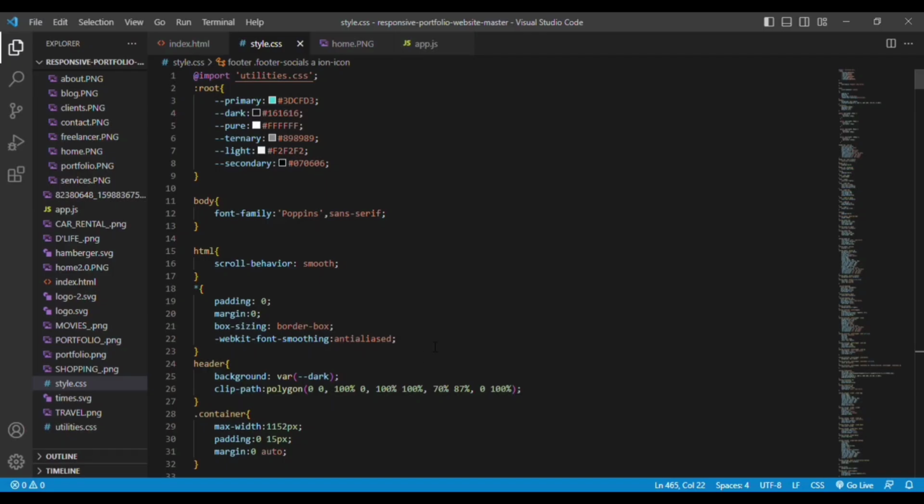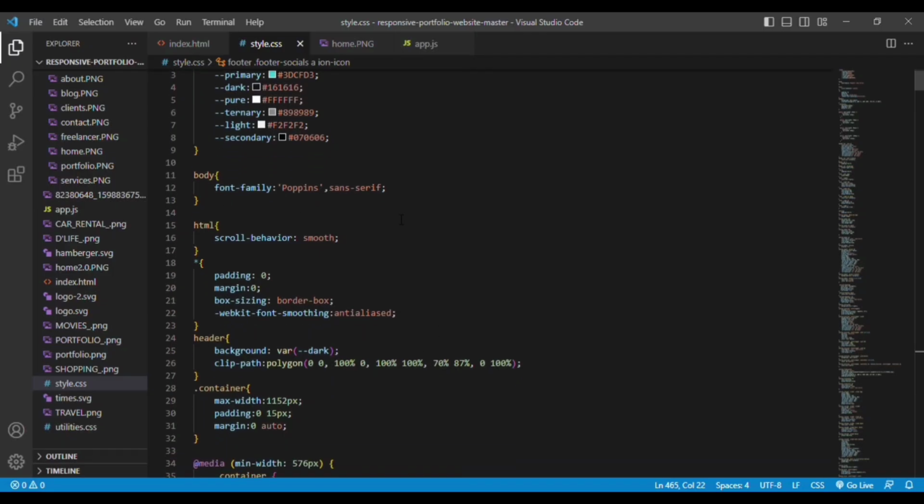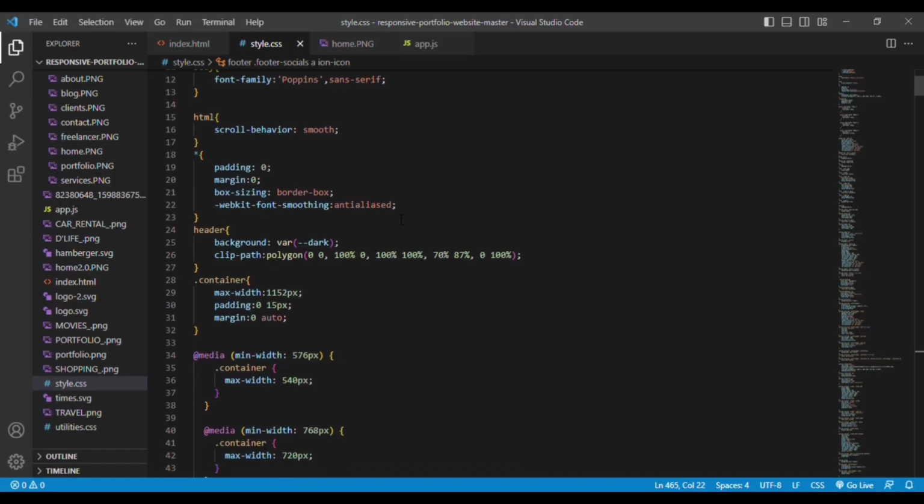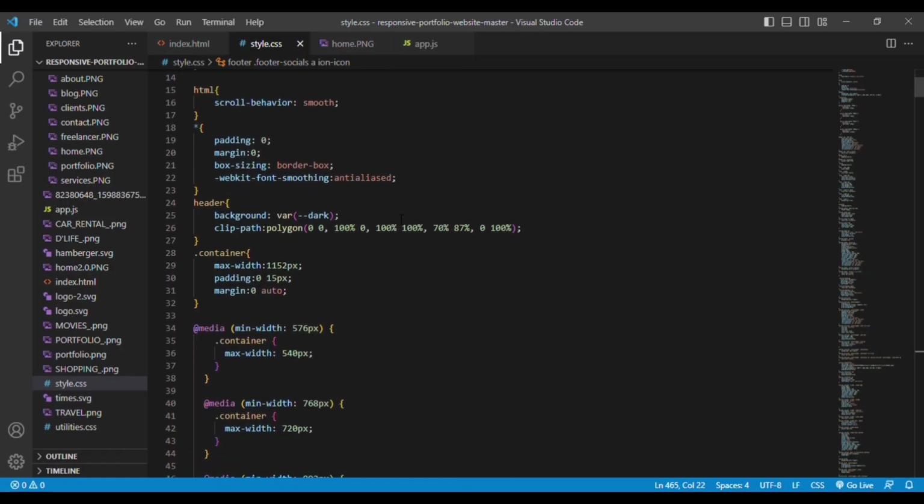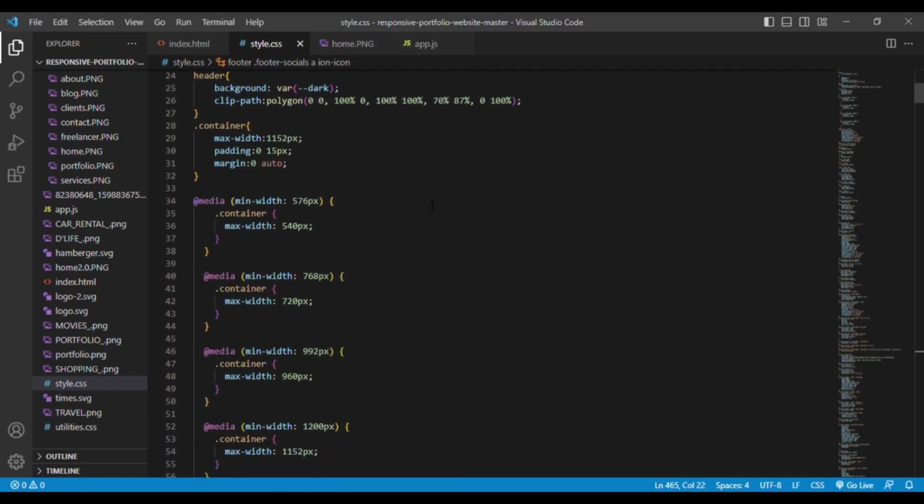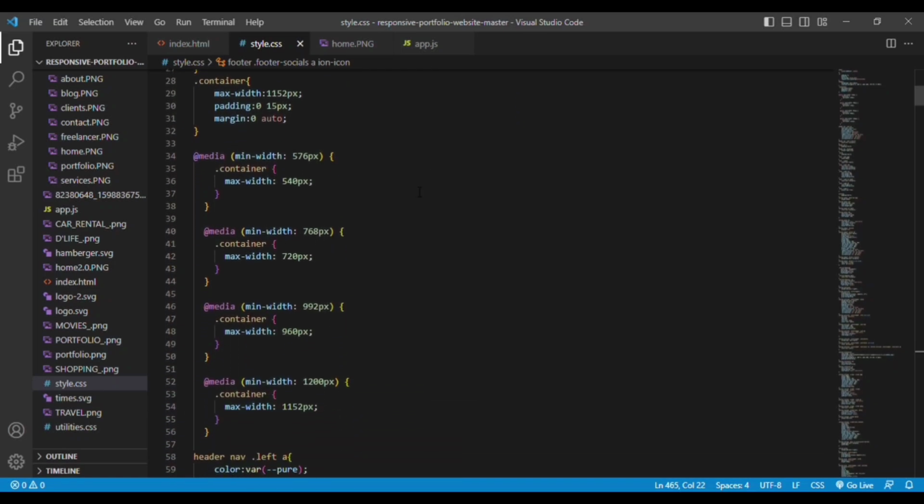Then we have body, for that font family is added, that is Poppins. Then we have HTML. Then we have star, that is the basic default values. Padding is 0, margin is 0, box sizing is border-box. WebKit font smoothing is antialiased. Then we have header section, we are adding background color and clip path. Then we have container. This is the main container. This is the default container. Maximum width is 1152 pixels, and padding is given to it. Then margin is 0 and auto.